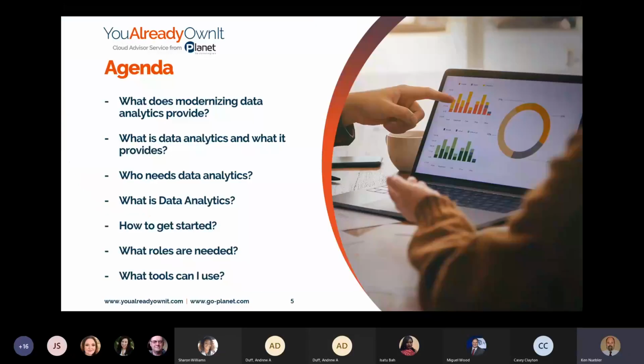And just to quickly set the stage, here's the agenda for today. What does modernizing data analytics provide? Obviously you can read the whole screen, but basically we're going to give you the whole background of data analytics: what it is, how to get started, what roles you need to support this kind of effort, and what tools can be used.